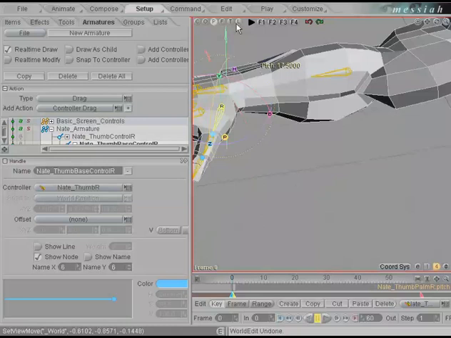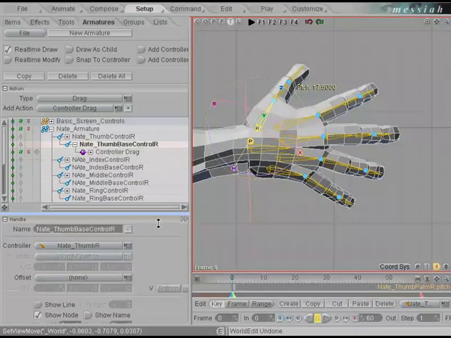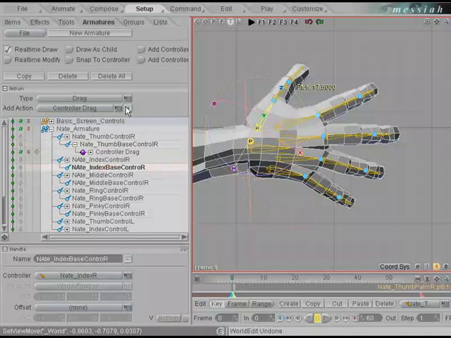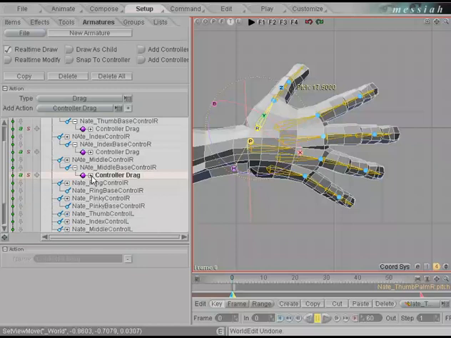Let's go back into setup. Let's do the same thing for the rest of them. Index base control right, add another controller drag. We'll set the left mouse button to pitch, channel 4, and the right mouse button to heading. We'll deactivate middle mouse button. Go all the way down the list and do the same thing. Deactivate middle mouse.